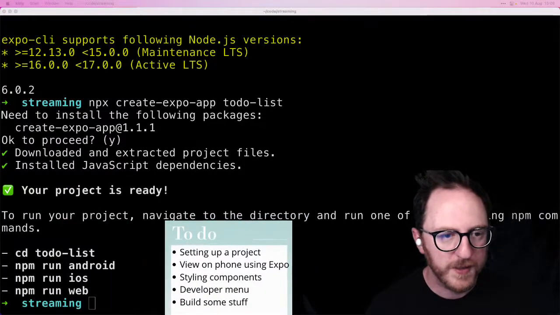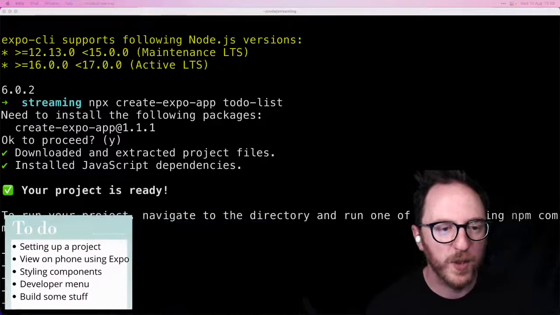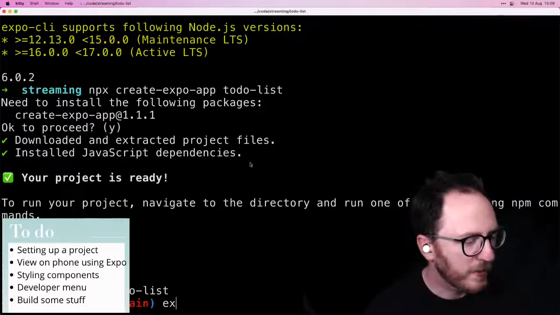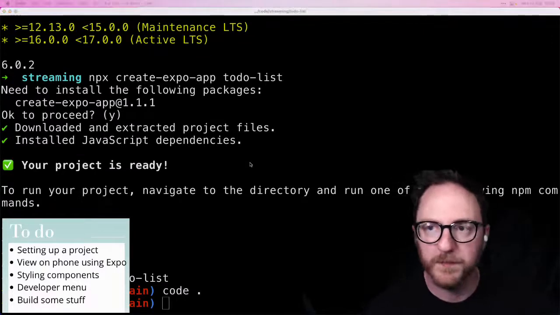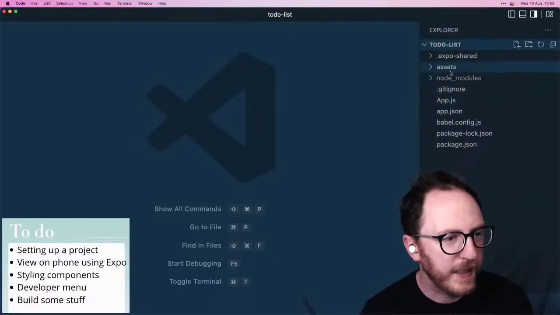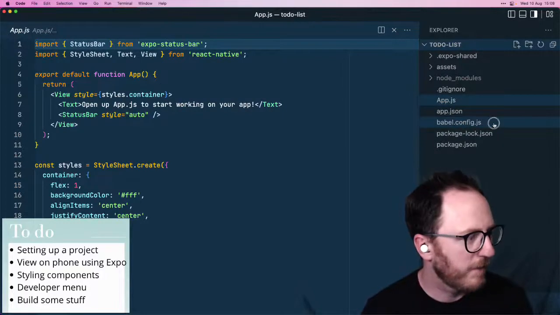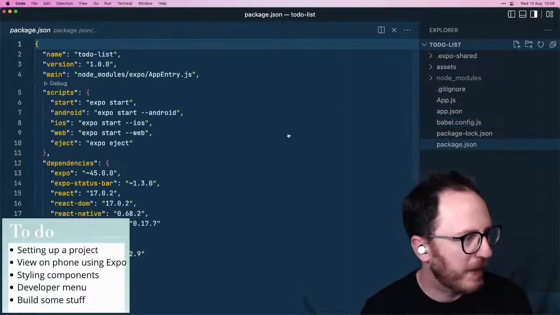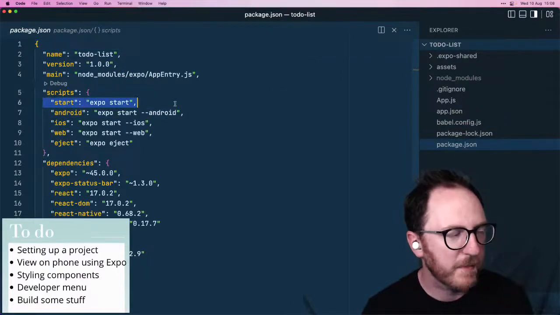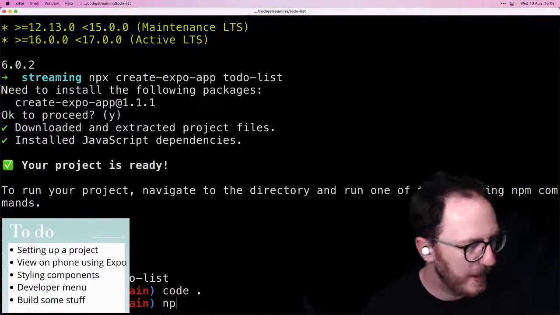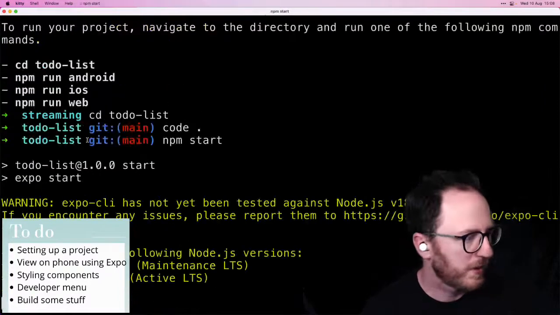Let me just move that out of the way so you can see. So it says cd into it. You can run Android, you can run iOS, and you can run web, to get the different versions. So I'm going to cd into to-do list. And if I look at the code here, I can see that I've got an app.js, I've got a config, I've got a package.json. So npm start is going to do expo start. So I'm going to do that.